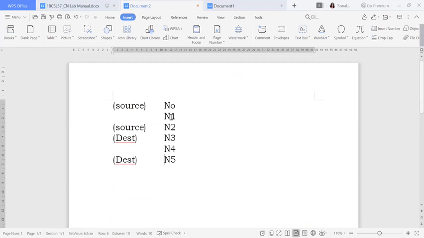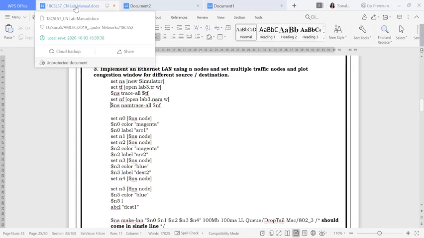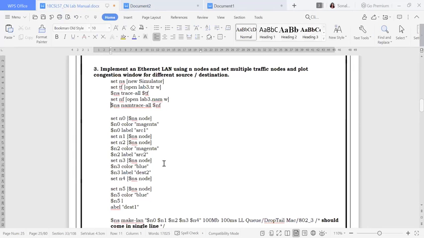Next, as per our diagram, we have created this many nodes. Now we have to create these nodes here. So how are we going to create them? You can see set n0 ns node. So the n0 node is created. Here set n1 ns node, the n1 node is created. Set n2 ns node, n2 created. Similarly n3, n4 and n5 nodes are created.